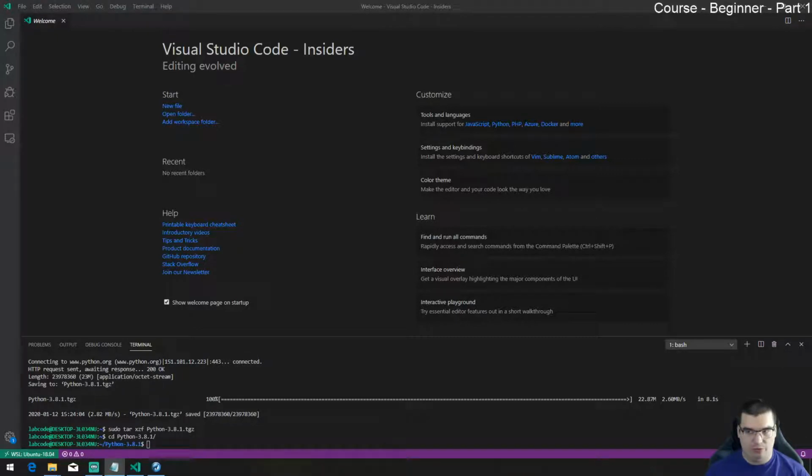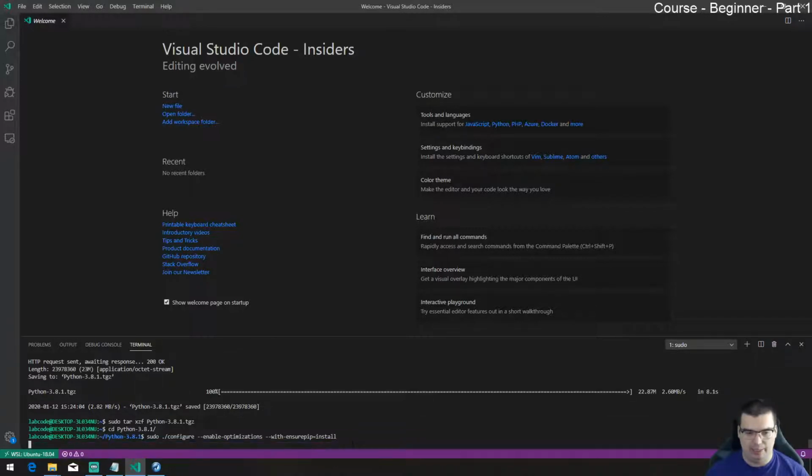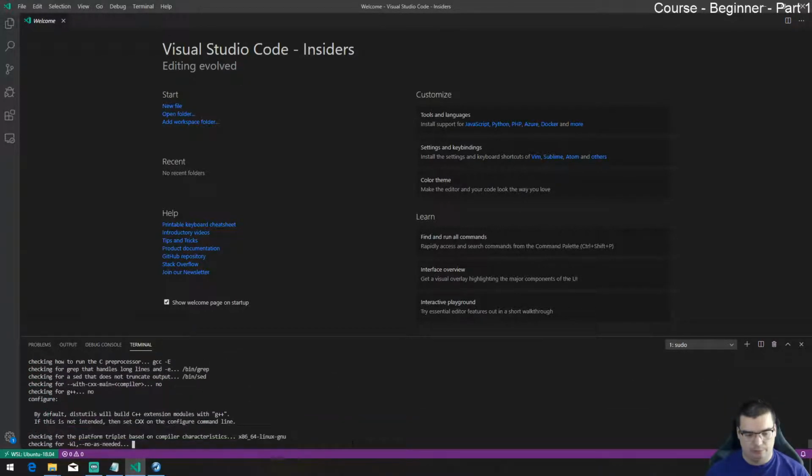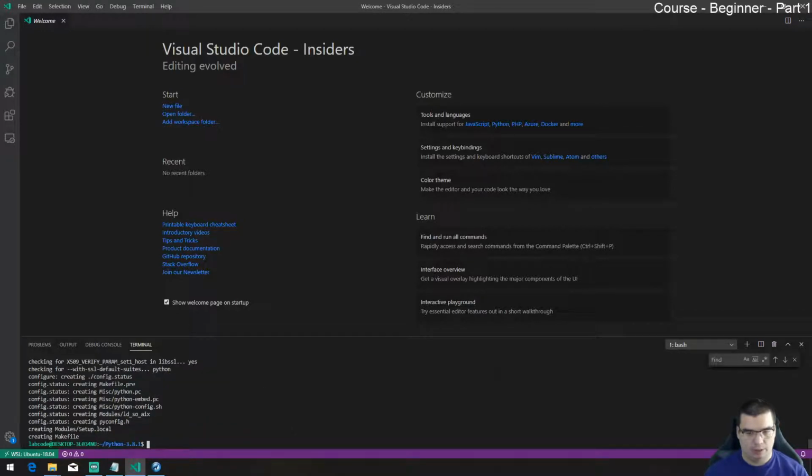Now we will need to configure the Python. Enable optimization flag is required only if you would like to use the Python on production, because for, I don't know, homemade scripts, you can skip this parameter and it will install much faster. And we can install the package manager during the installation of the Python. This is highly recommended by me, so go ahead. After the configuration is done, there's a notification that the script creates the makefile.